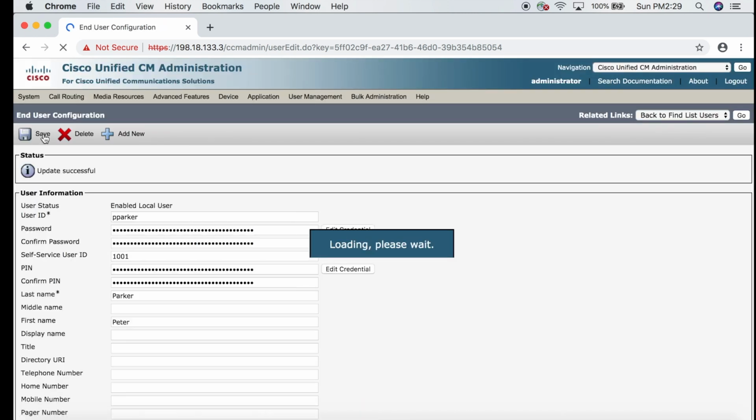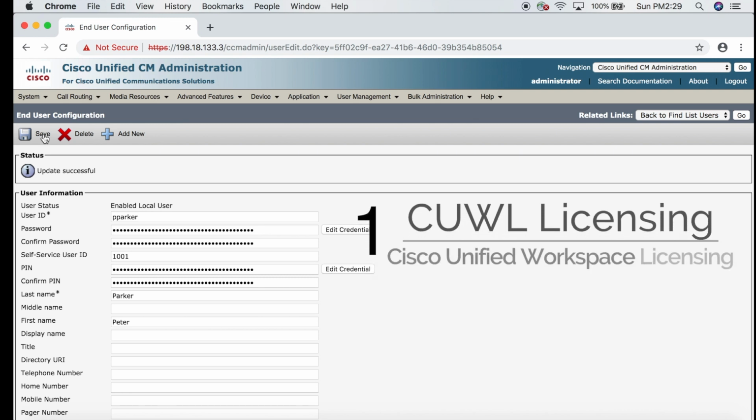Now that's not going to make any changes to the appearance of your phone, but I want to take just a second to point out two really important reasons why we want to go through the trouble of associating end users with phones in the first place. And the first one has to do with licensing. Now, Cisco Unified Workspace Licensing, CUWL, is based on a per-user license. So, for example, a single user can be licensed for one phone or up to four phones.